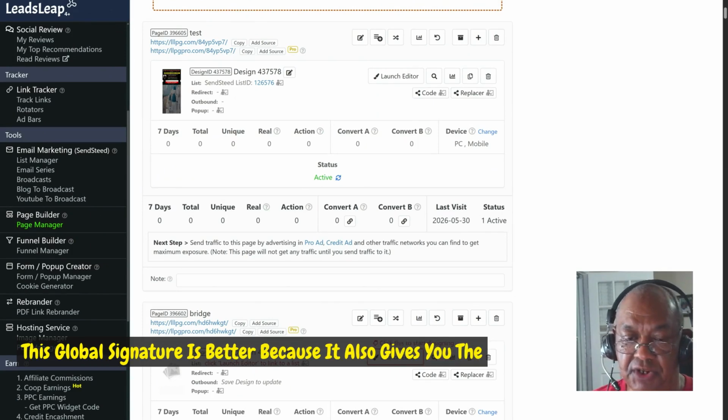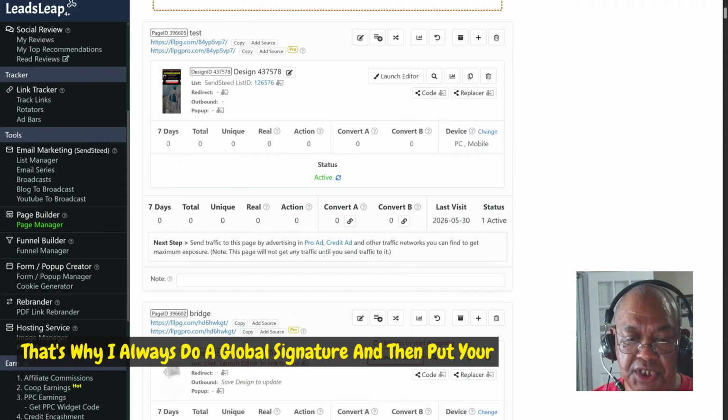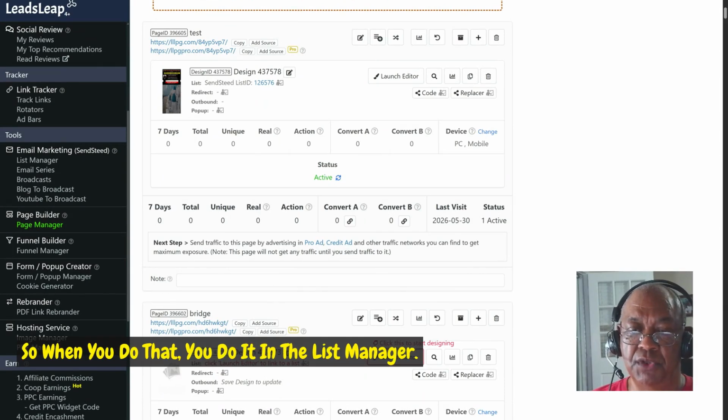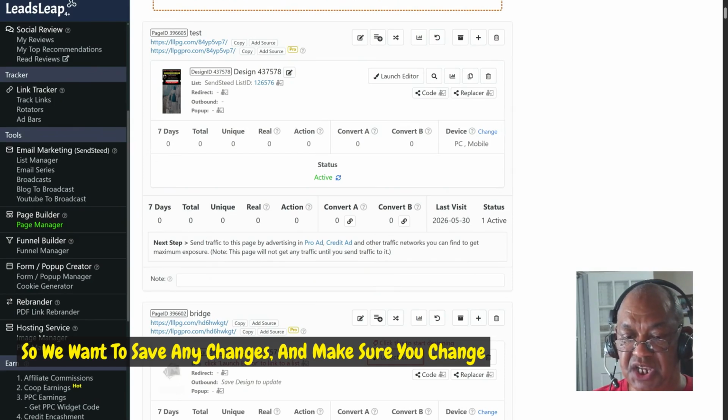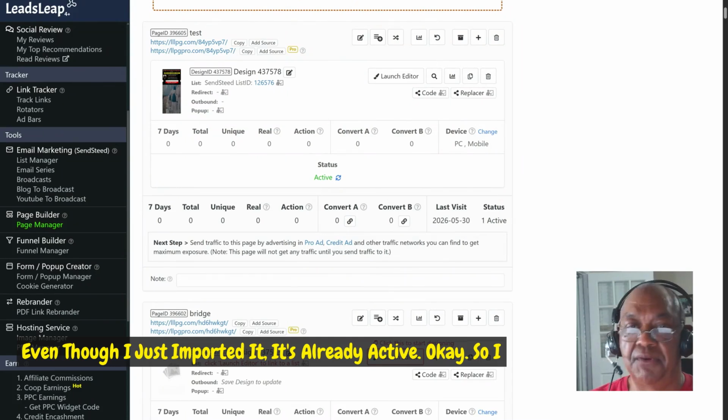This global signature is better because it also gives you the opportunity to display your main web properties. That's why I always do a global signature and then put your name and your image on that global signature. You do that in the list manager, not in the email series. So we want to save any changes and make sure you change any links that need to be changed. Save any changes, and the list is shown to be active. Even though I just imported it, it's already active.